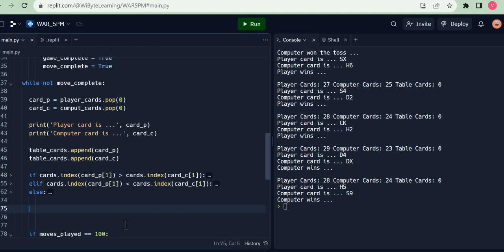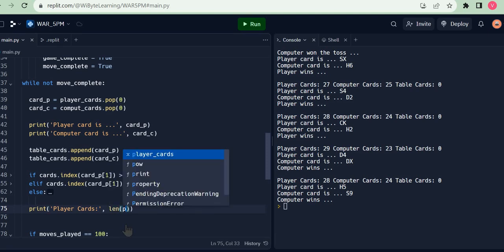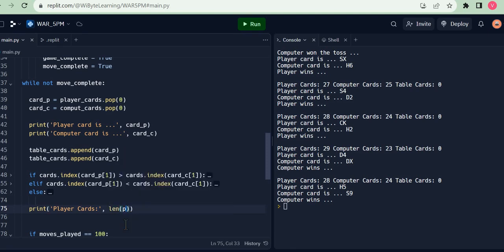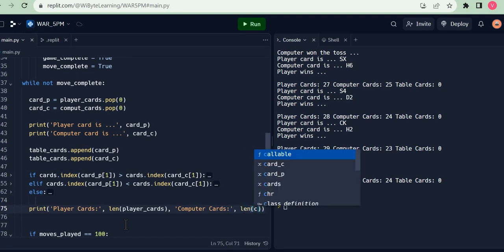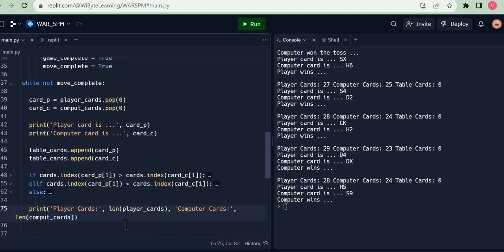So I just go and say, okay, print, let's say, player cards is the length of player cards, computer cards, the length of computer cards, and finally, table cards, the length of table cards. Now, this is a simple print statement.